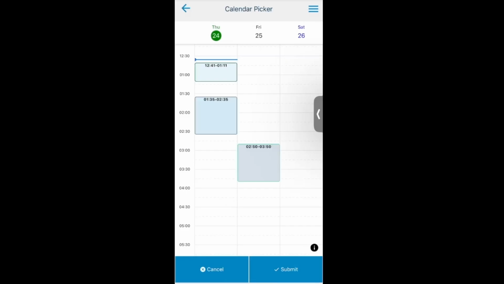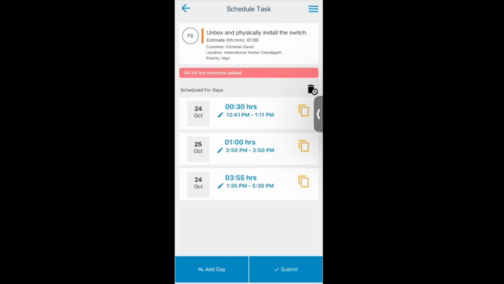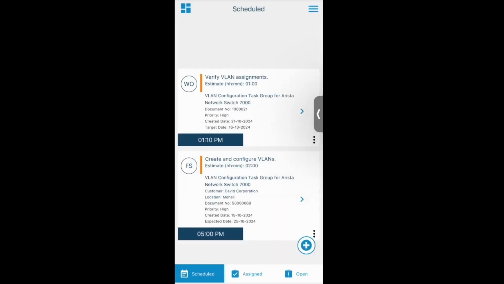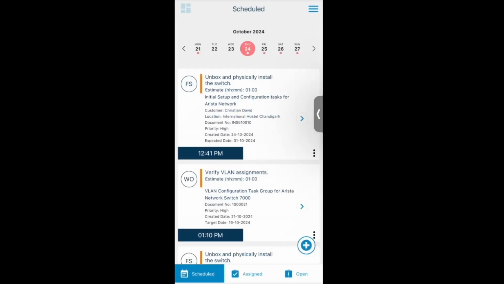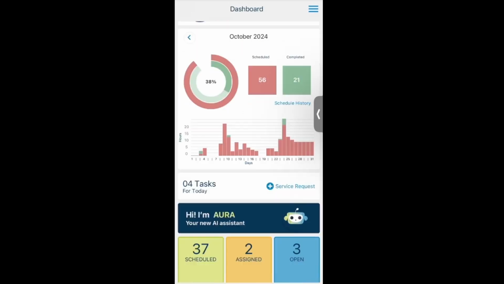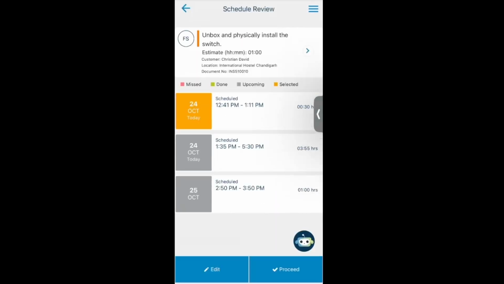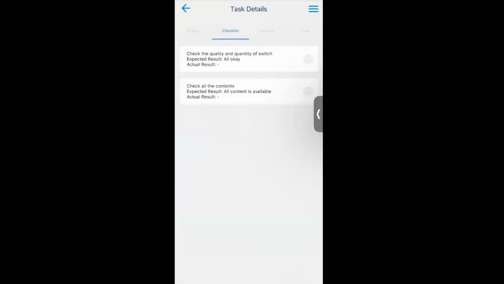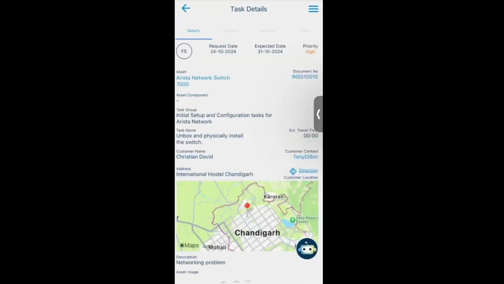Scheduling the task is very easy for the technician. They simply go to the mobile application, pick a slot when they want to perform the maintenance, and click on OK. In this way, the task is now scheduled. You can see this in the calendar. Earlier there were 2 tasks, but now you can see there are 4 tasks for today.